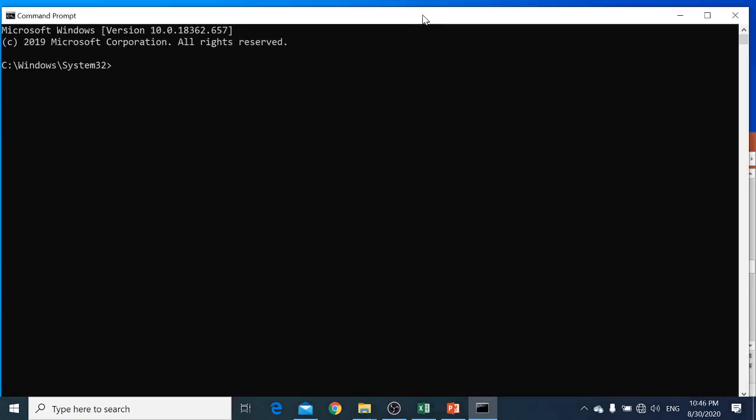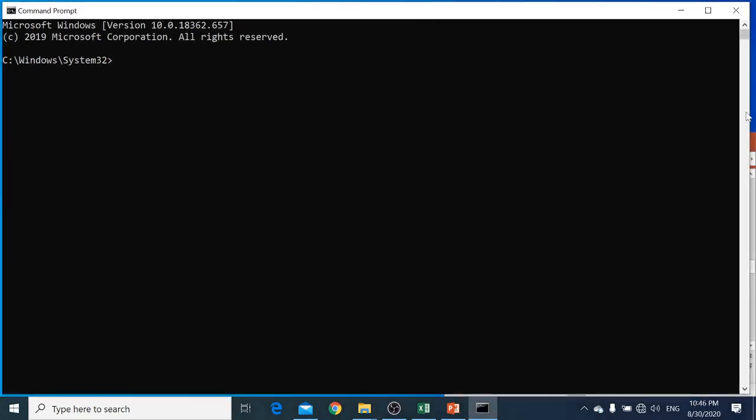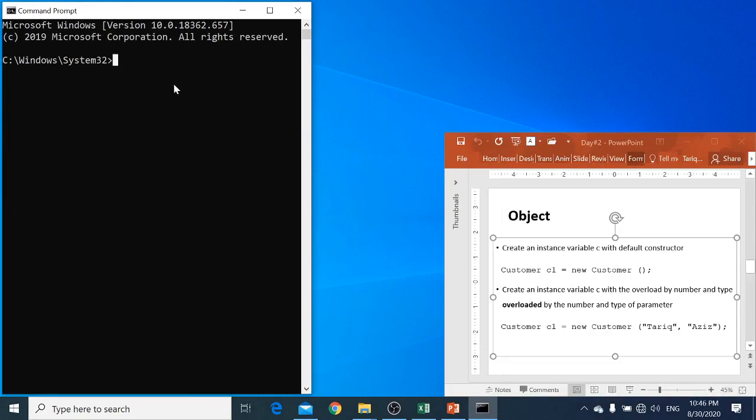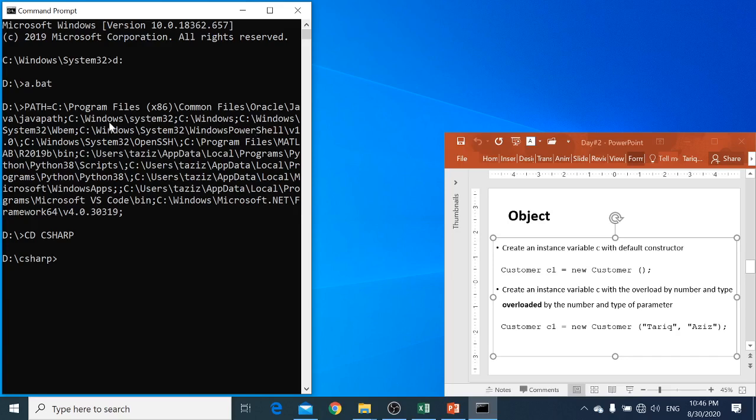Let me resize it, and now we can go to the D drive, D:/enter. You remember we have created the batch file a.bat, and I can press enter. So it will set the path. You see here we have the path, and it changed the directory to the C#. You see here we are inside.